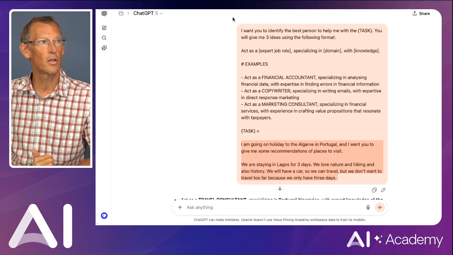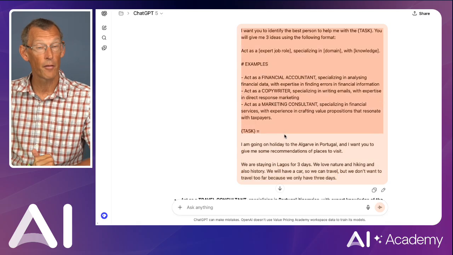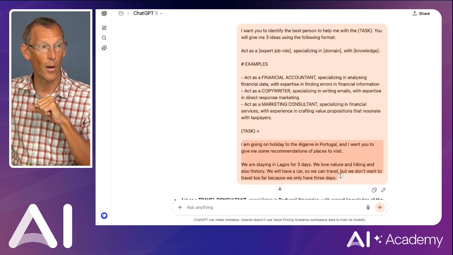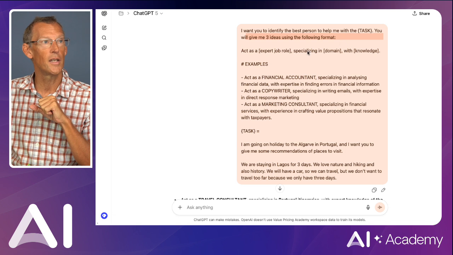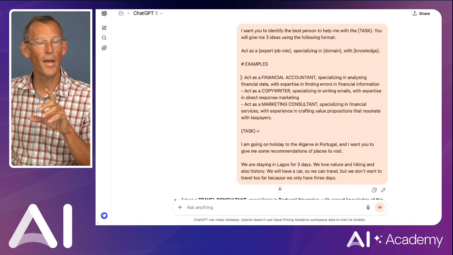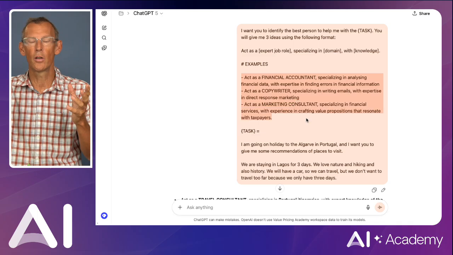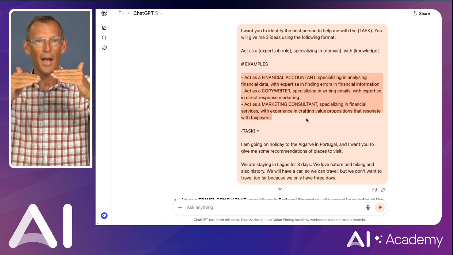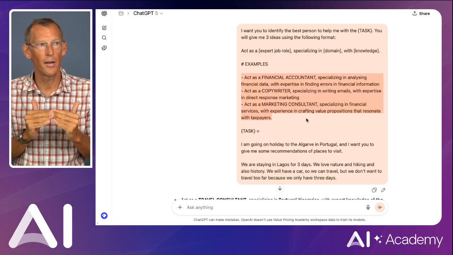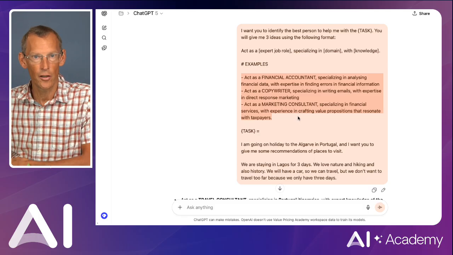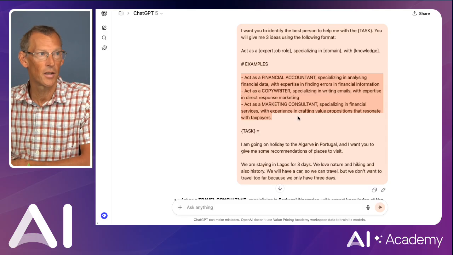So here's what it says. We add this in here from the prompt library. I want you to identify the best person to help me with the task, being our prompt. You will give me 3 ideas using the following format, and we can give it a format and then we give it examples. And we do that because we will always get a better response if we specify the format or the template, and then if we give examples, it will follow those examples, because these large language models are not intelligent. They simply look for patterns.